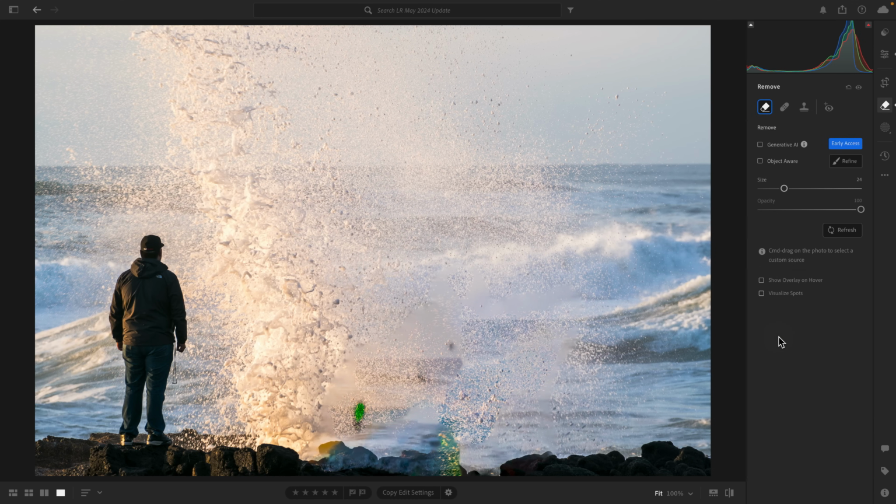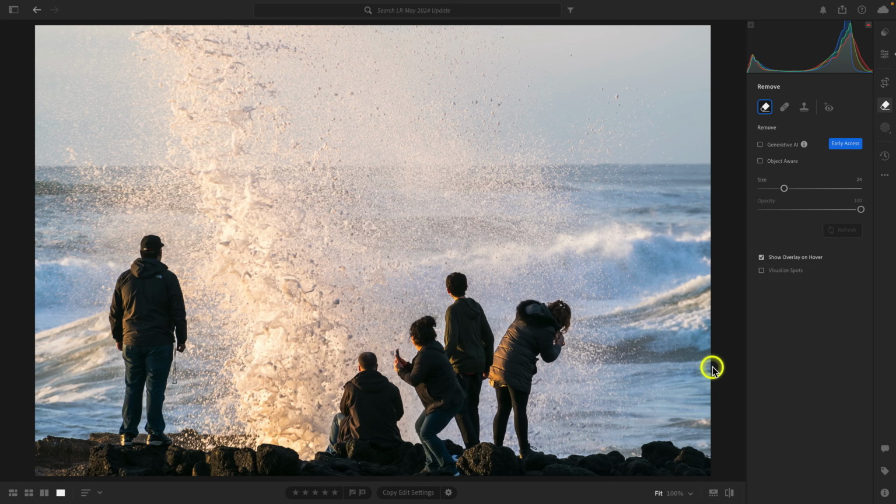But when we want to get heavy duty, this is where Firefly generative AI technology really comes in. So I'm going to show the overlay on hover so that I can select this and then delete it, and then I'll turn it off. So now we are back. Now let's try and use generative AI.